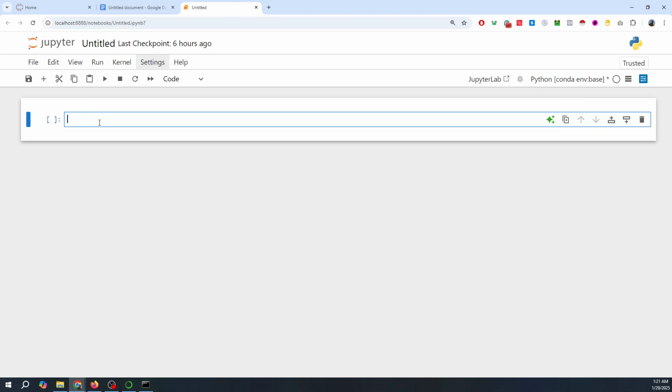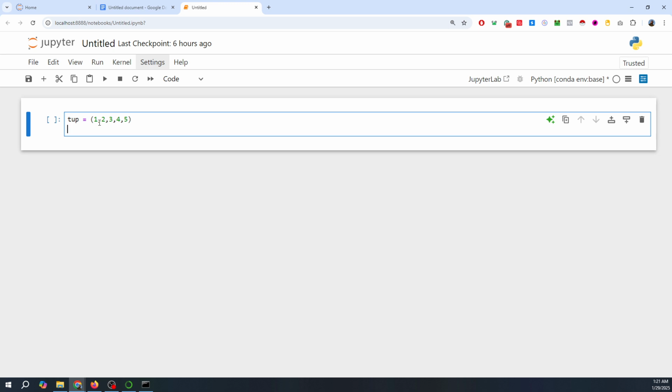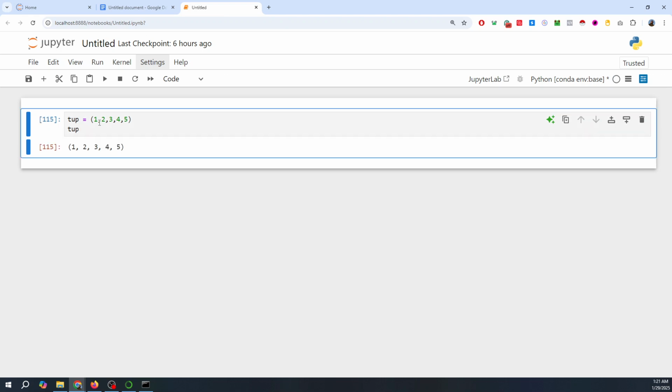So let's say we have a tuple, tup is the variable, and I want to create a tuple. I use parentheses like 1, 2, 3, 4, 5, and here we go. So we have created a tuple. Let's check it out. So here you go.